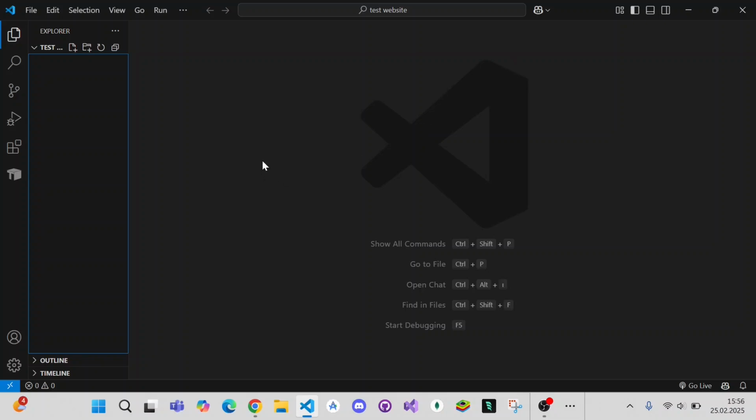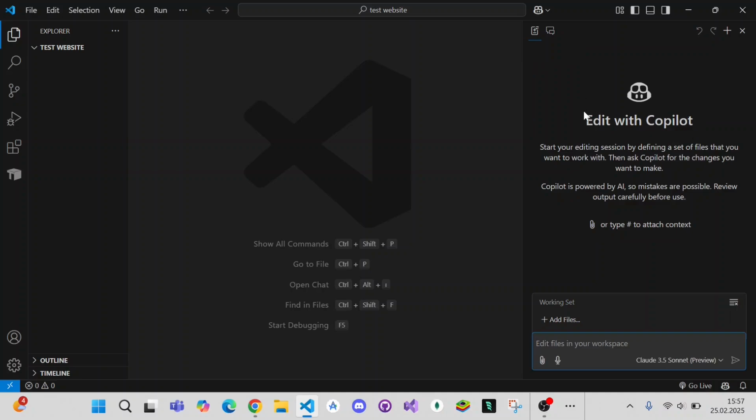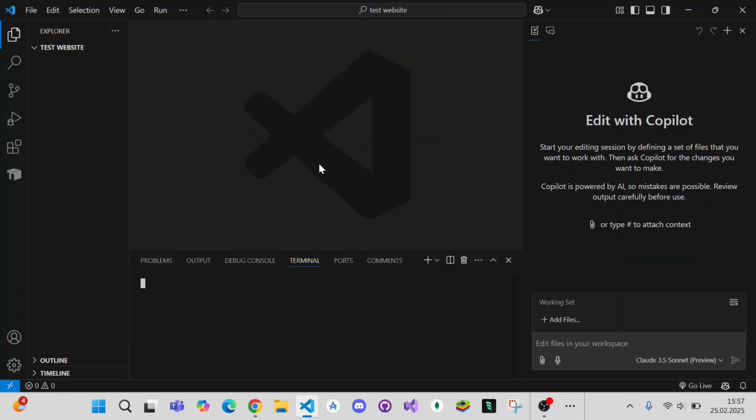I open VS Code now, and this is the GitHub Copilot icon. Let's click, and this is the chat area. If you want to talk about something with GitHub Copilot, you can talk, but chat mode doesn't implement anything. This is edit with Copilot. We will use this because we want to prepare a new website. And let's open our terminal.